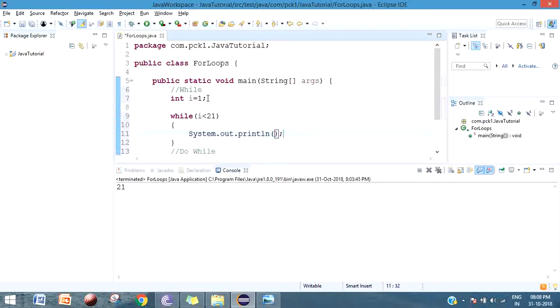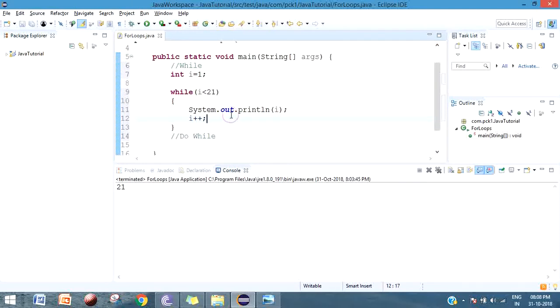And here I am printing, during each iteration, the variable I. After printing the variable I am incrementing the variable by +1. So this is a very simple while loop.